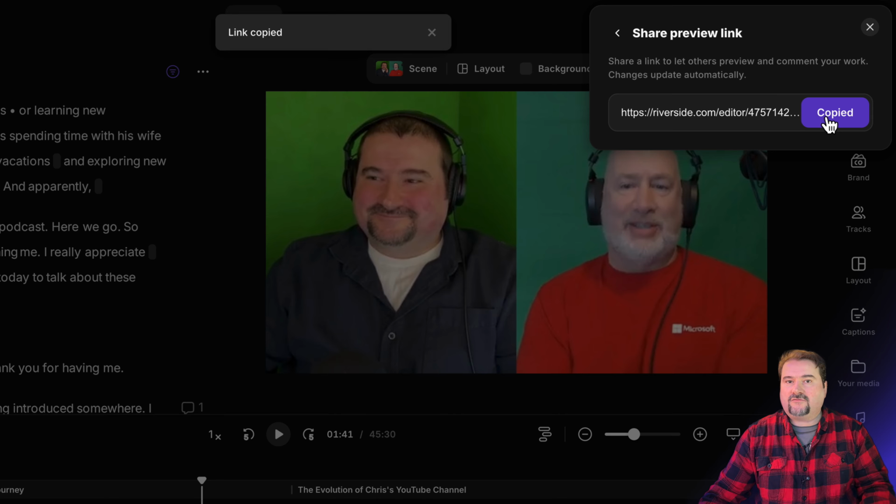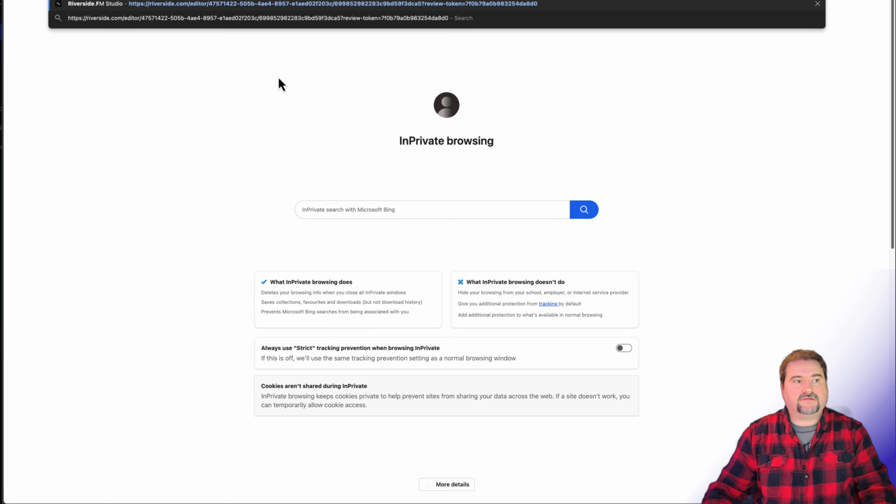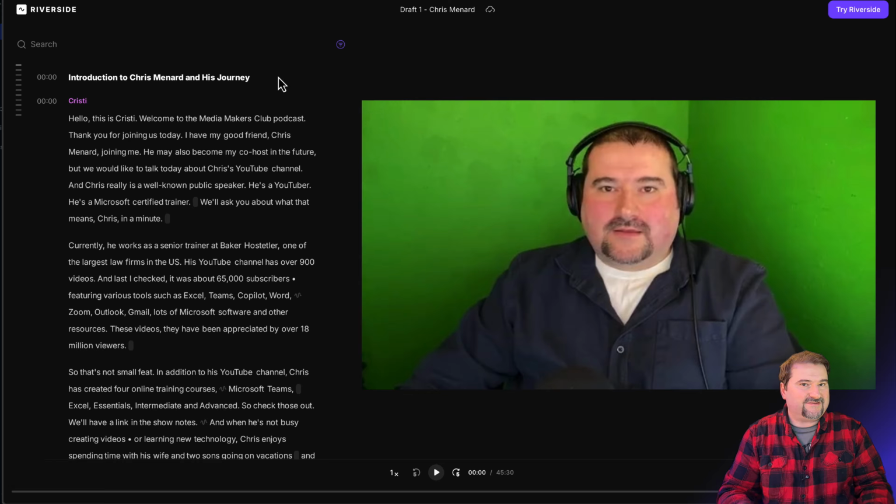And now let's go to another window in another browser where I can show you what the view looks like for your client. I'm going to go to an incognito window just to make sure I'm not logged in to anything. So I'm going to test this now. Paste the review link and press enter. You can see the view is similar to your editor, but slightly reduced in functionality. You don't have the timeline. You don't have the tools on the sidebar. You can't make any changes or any edits, but you also are not logged in.